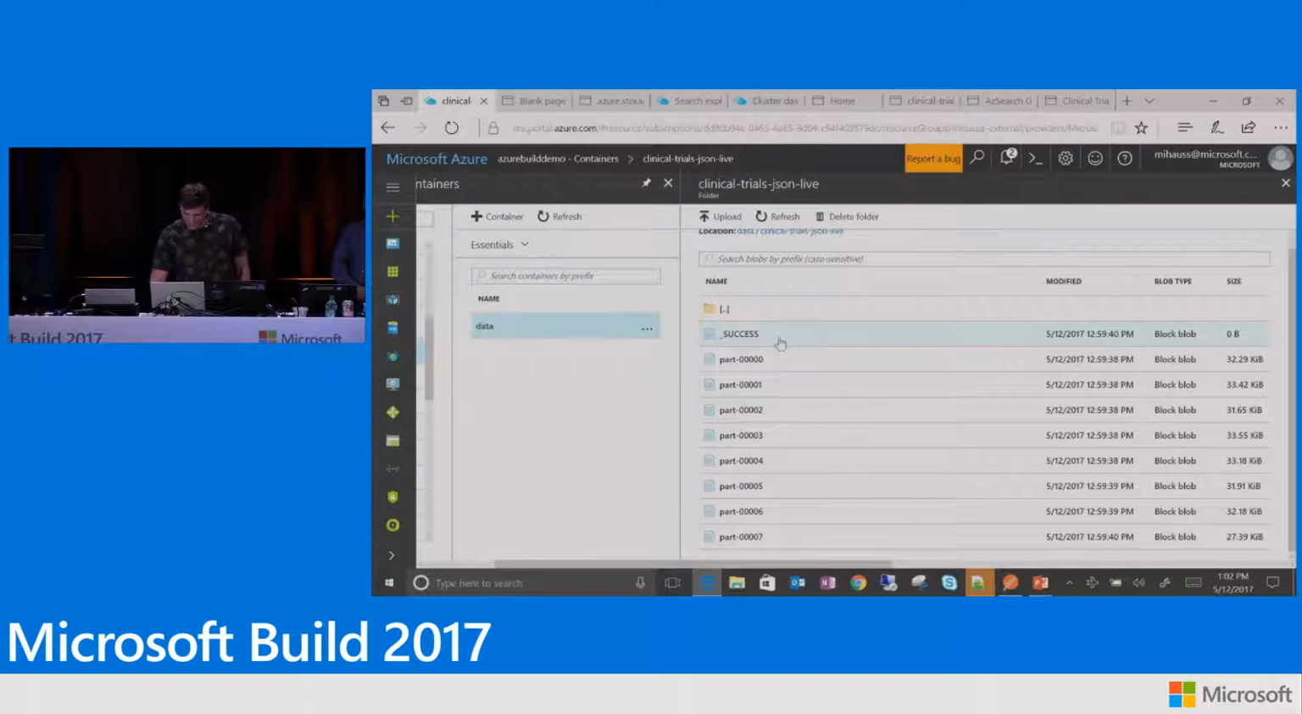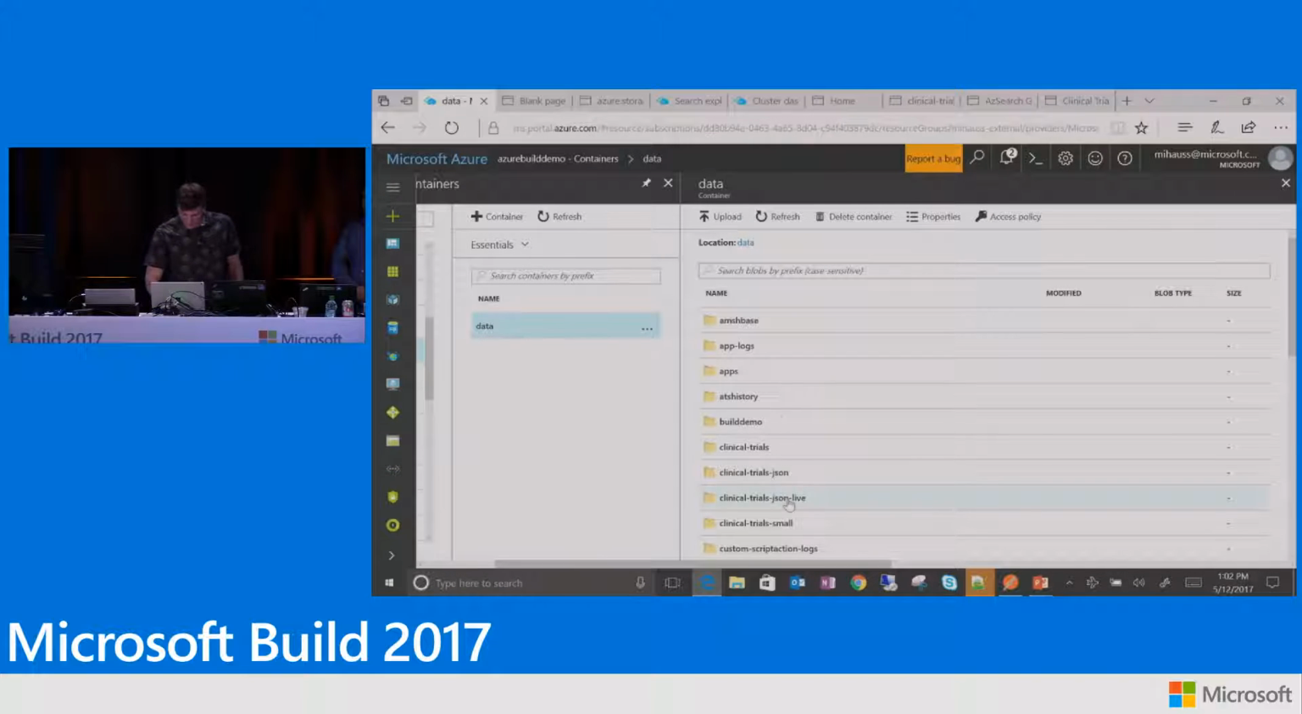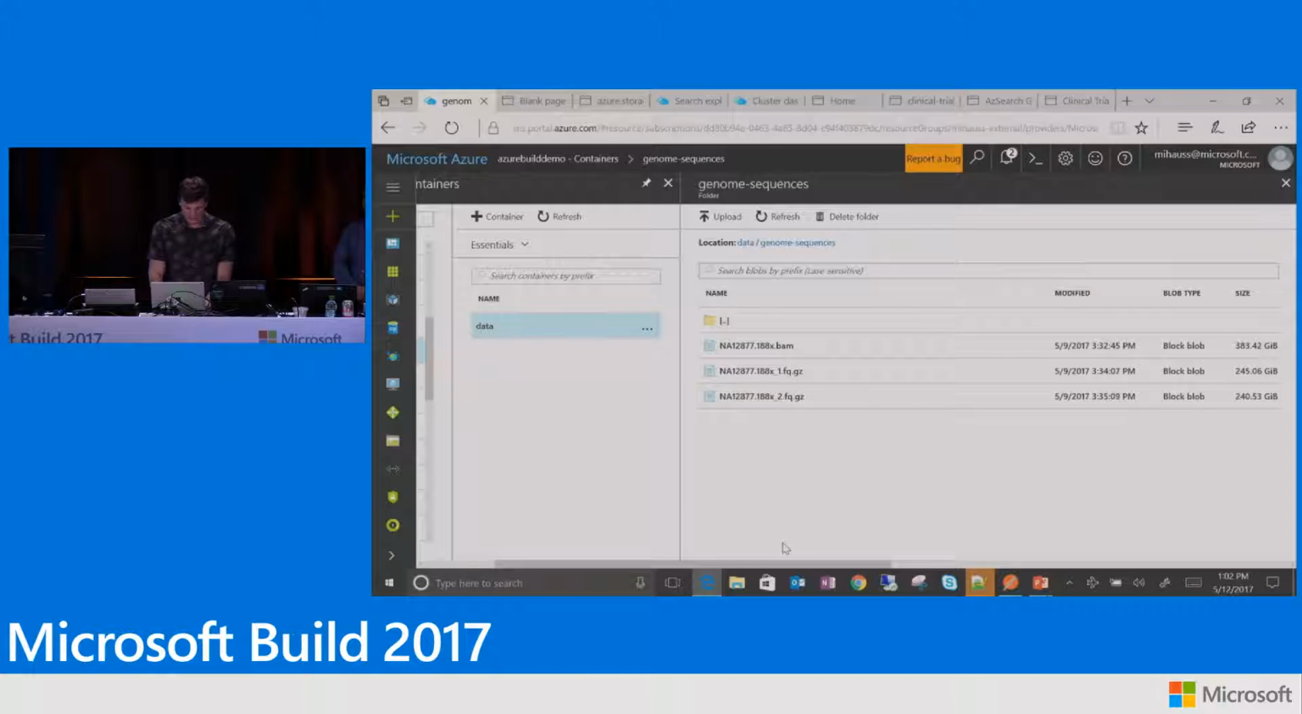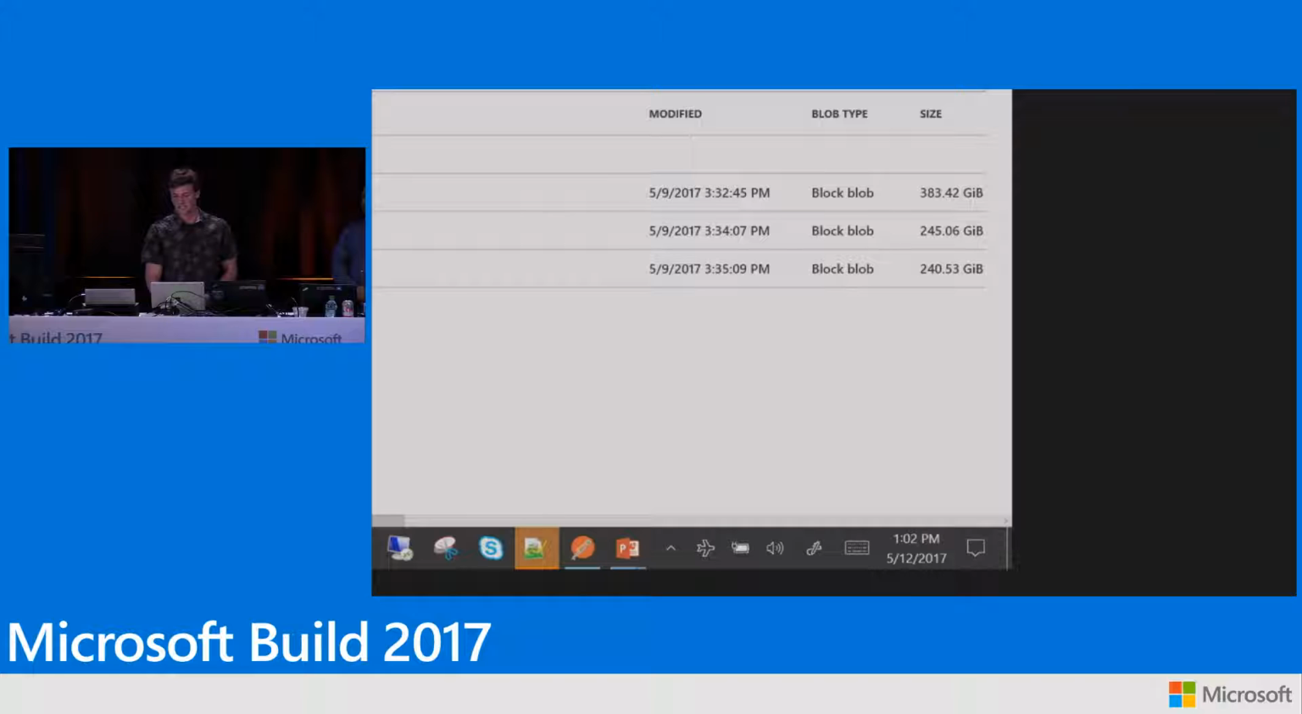So sometimes we have very large binary files, like media, for example. In our case, we uploaded a couple of genome sequences. So what I want to call out here is the size of these genome sequences. That one's 383 gigabytes. And that's just binary data. We don't want to crack that open. We just want to index the metadata. Azure Search can do that. The other thing I want to call out here is the size of the file. So as of December of 2016, Azure Block Blobs now support 5 terabyte file sizes.